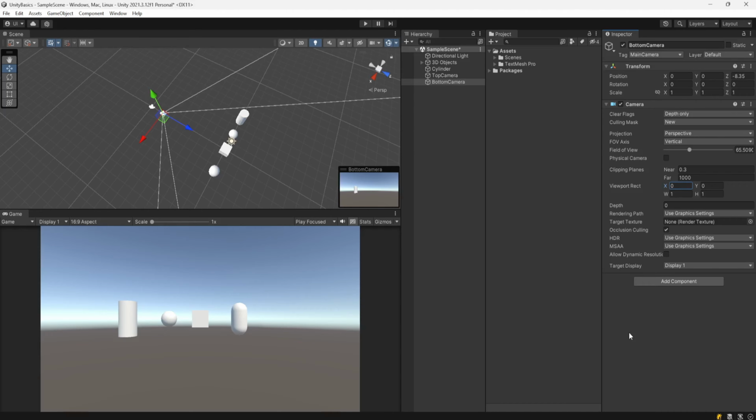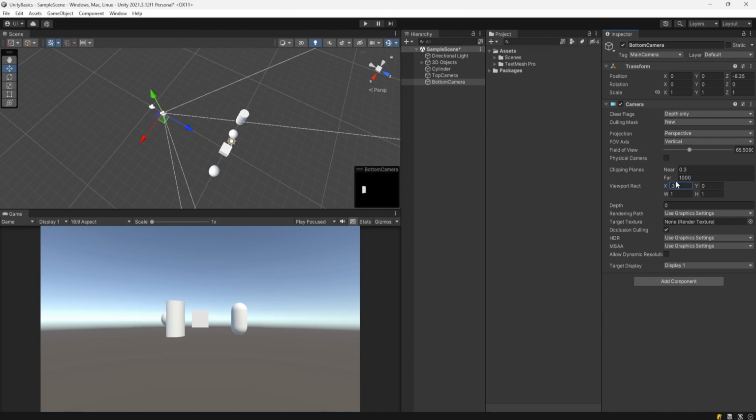Our next property is viewport rect, where the value stays between 0 and 1. So let's try changing the value. Let's say 0.3 and y also 0.3. You can see here. Okay, let me try changing some other camera so that you can understand it better.